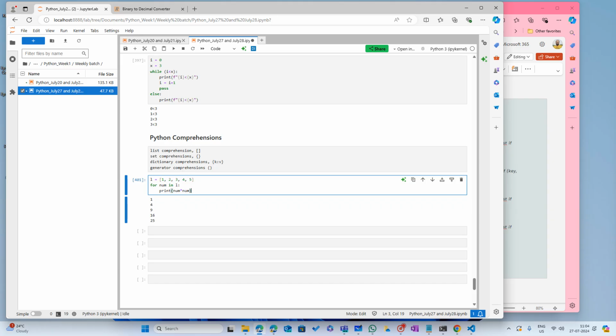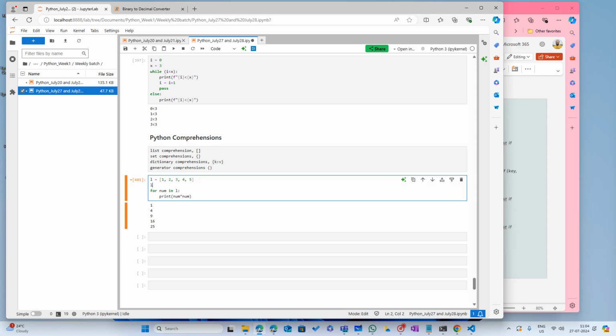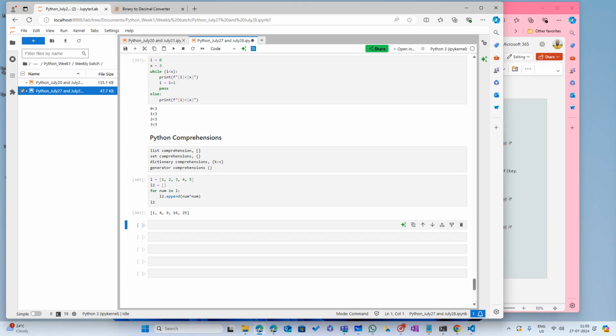But I want this in another list. So if I want everything in another list, I will have to define it like this. I'll have to do L2.append of num into num, and finally I will print L2. See, in order to get L2, as in get a list with squares of these numbers, I had to write 5 lines of code.